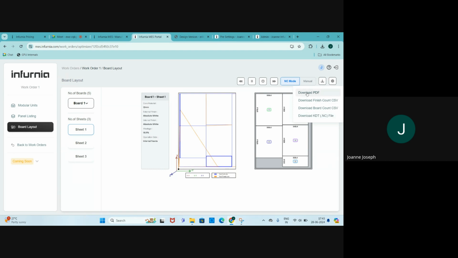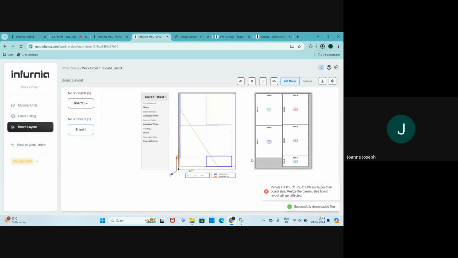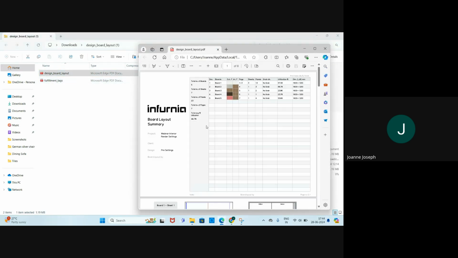I'll just download the PDF of this, and you can click on current sheet, all sheets belonging to the current board type or composition of materials, or all the panels that you have generated the board layout for. And if you want, you can check the item against include fulfillment tags and you can select download. So now this will be downloaded as a zip file, which you can access.